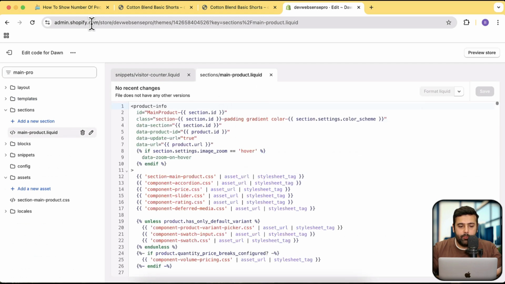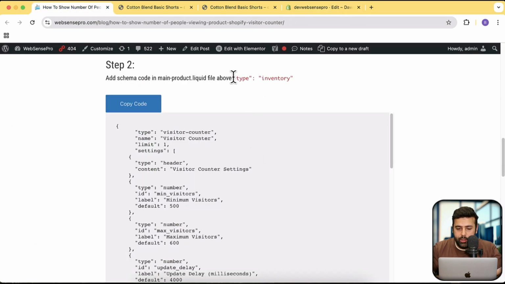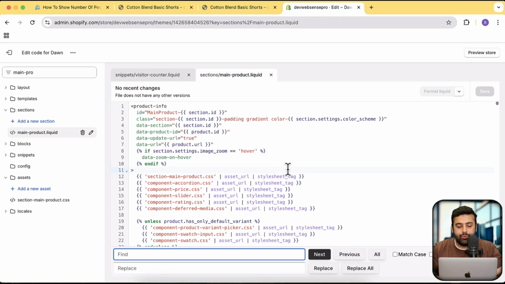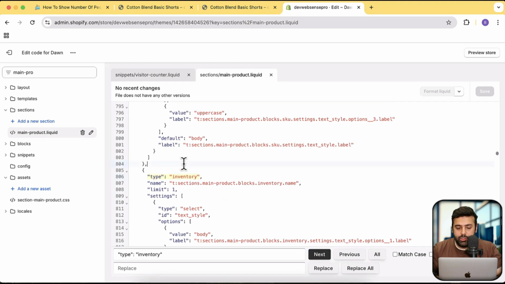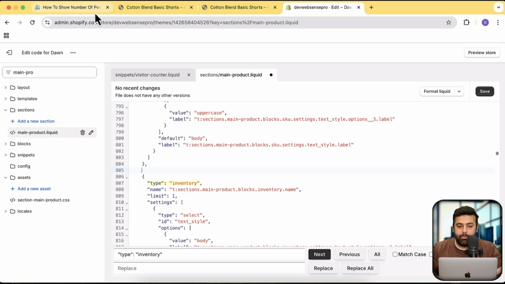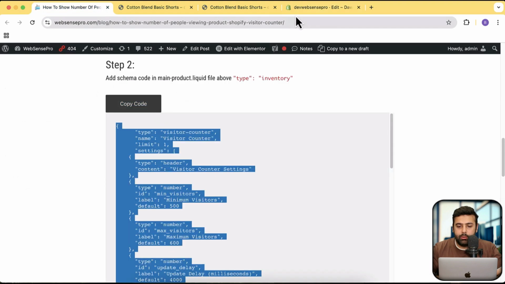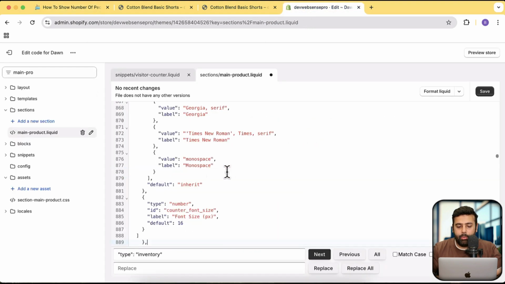In this file, we will search for this code because we will be adding the schema code. So let's copy this, press Command F to search, and then press Command V. Then click on next. Just after this comma, make sure not to remove that comma. It's really important, otherwise you're going to get a schema error. Hit the line break after this comma, then copy this code and paste it here. After pasting the code, click save.